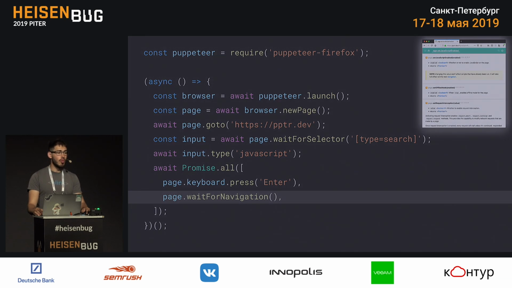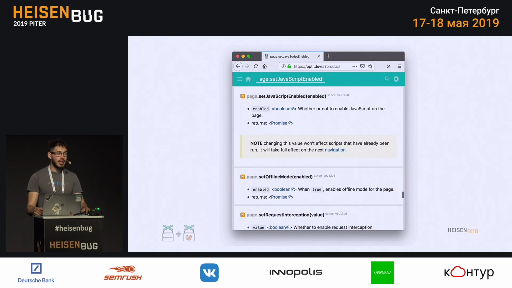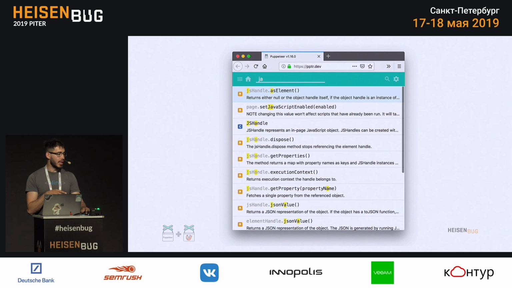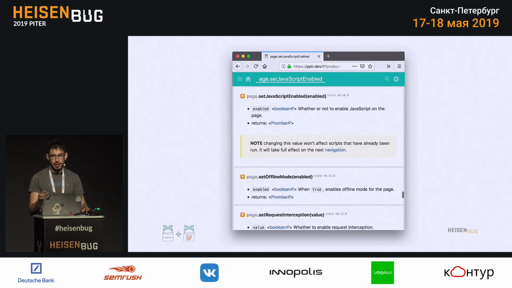So let me show you a slow-mo of what it actually looks like. So this is Firefox automated with Puppeteer, so it does type. So you see typing is slow. This is because we have a 200 milliseconds delay between the keystrokes. Otherwise, it's impossible to see.